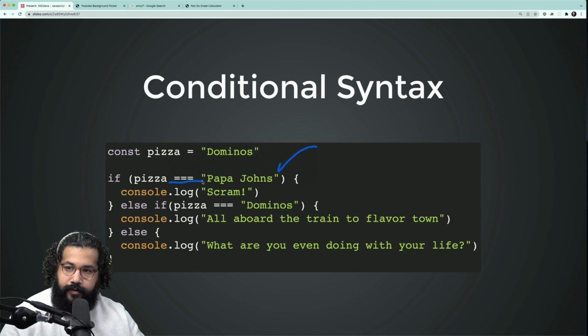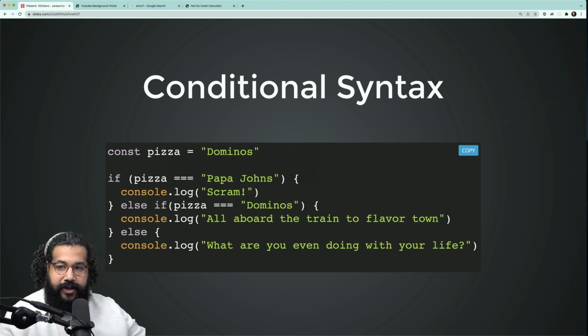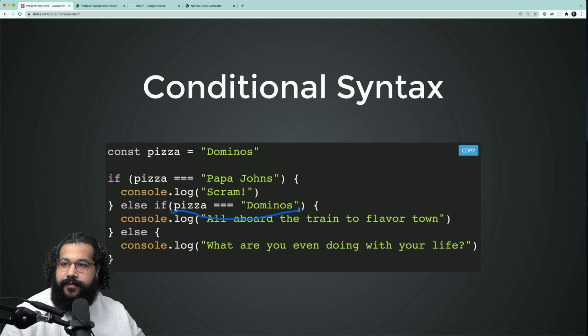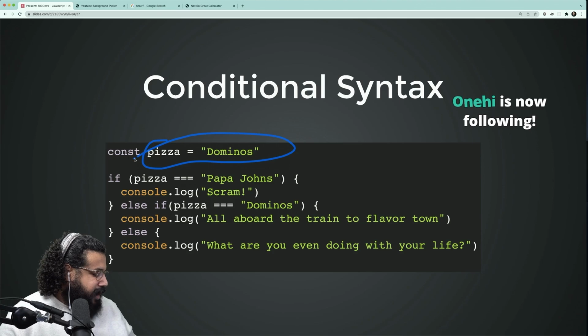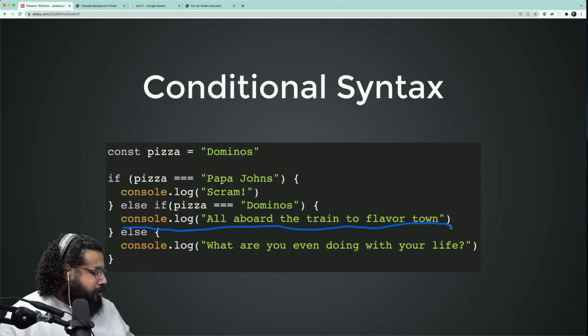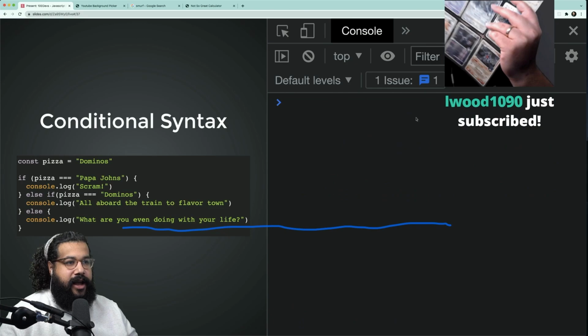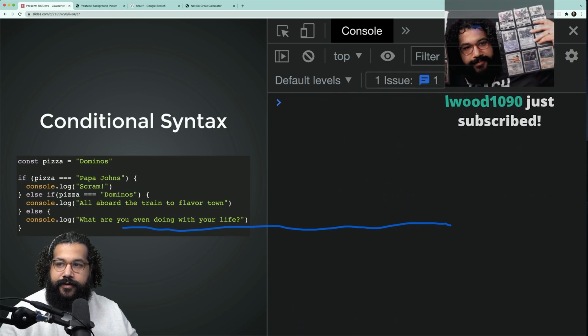Hell no, right? So if the if is not true, we move on to the else if. So here we're looking at the else if and we say, hey, does pizza equal Domino's in value and type? That is true, right? We can see that pizza does indeed equal Domino's in value and type. So print it to the console would be all aboard the train to Flavortown. The console is this thing right here, right? This is the console. We would see something be printed here that says all aboard the train to Flavortown, right?